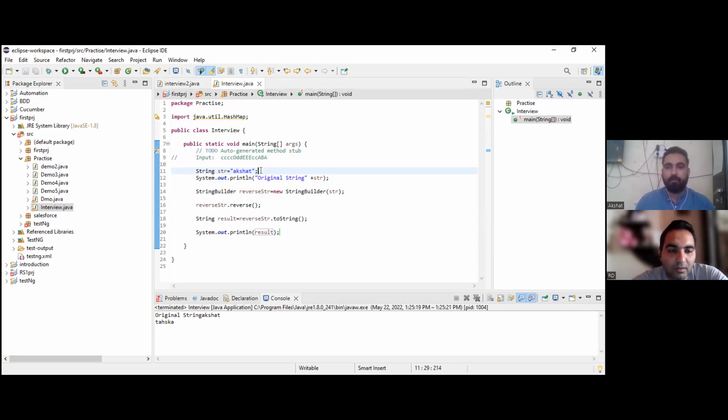Correct. Now, what is method overloading? Method overloading is nothing but having the same method name with different argument types. Okay, fine. You can stop sharing the screen.